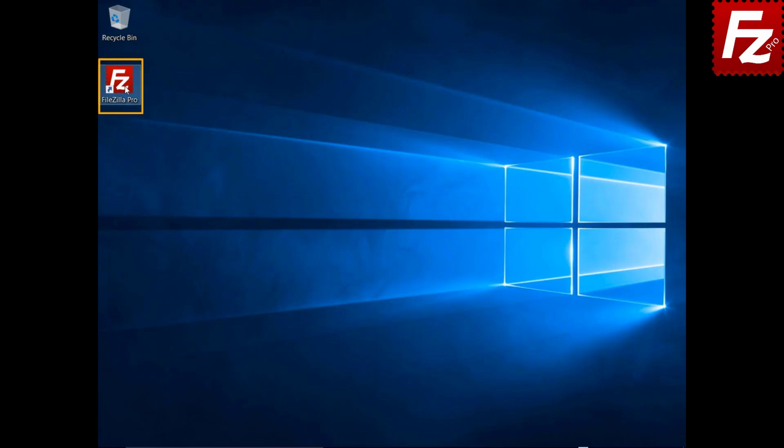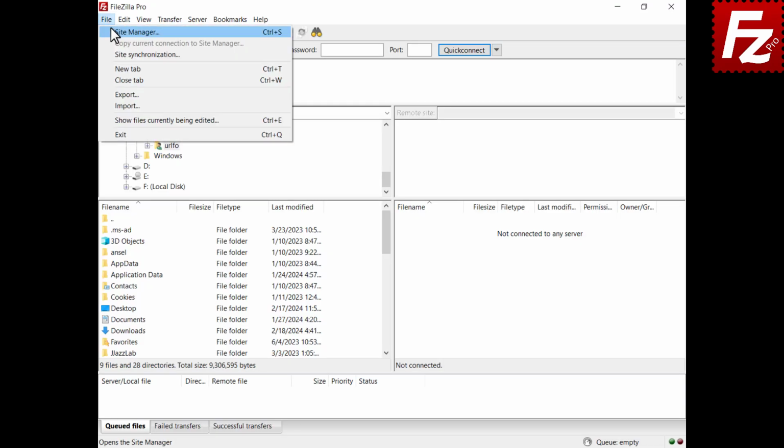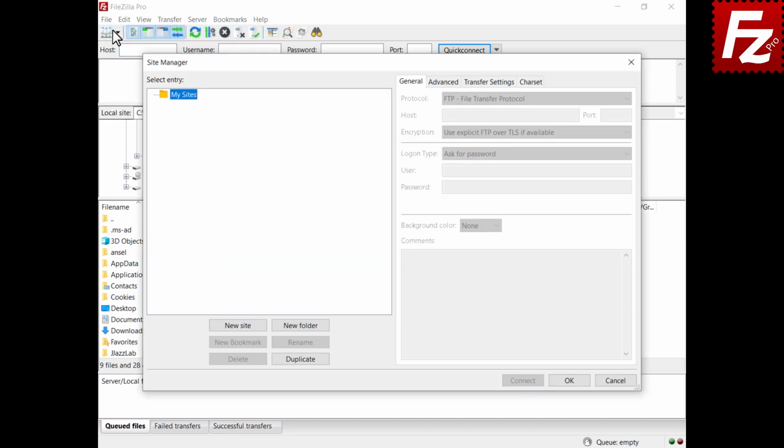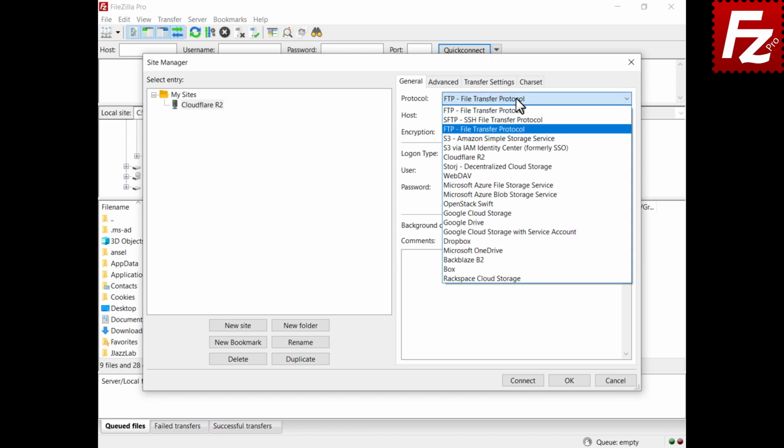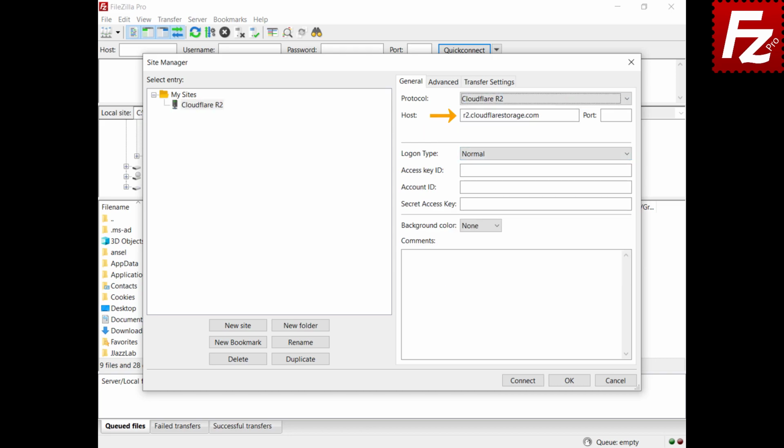Launch FileZilla Pro. Start creating a site entry for your Cloudflare connection. Click New in the Site Manager dialog box to create a new connection. Select Cloudflare R2 as the protocol. Automatically, FileZilla Pro fills the hostname.